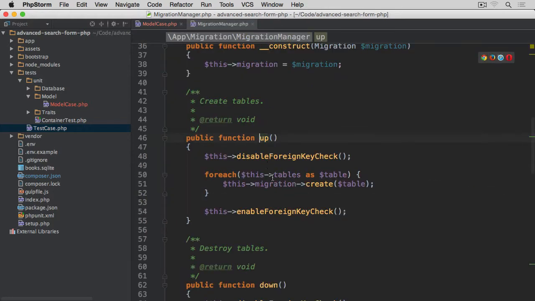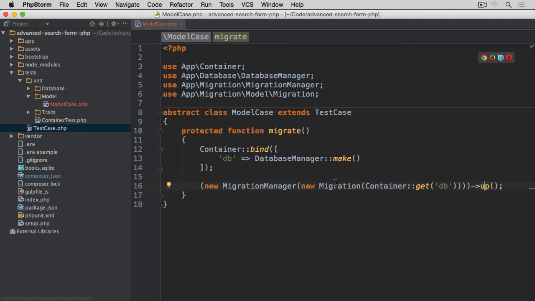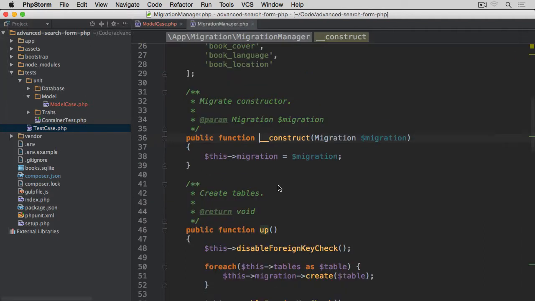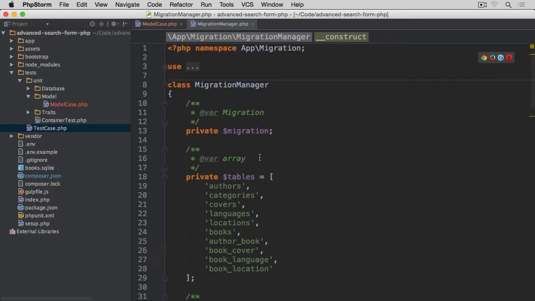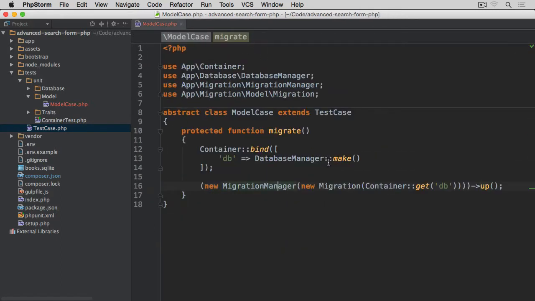As you can see, it basically creates all the tables using these migration files that you've downloaded with the exercise files. We pass in the migration through as an argument. If we open this migration manager, you can see migration is then bound to the migration property and used within the migration. And obviously migration needs the database, so container will return the instance of a database. Okay, so that's our migrate method.